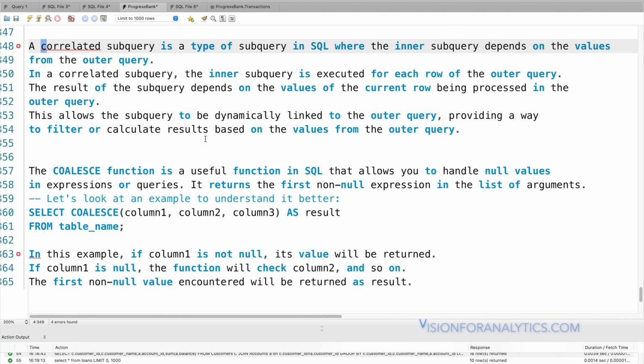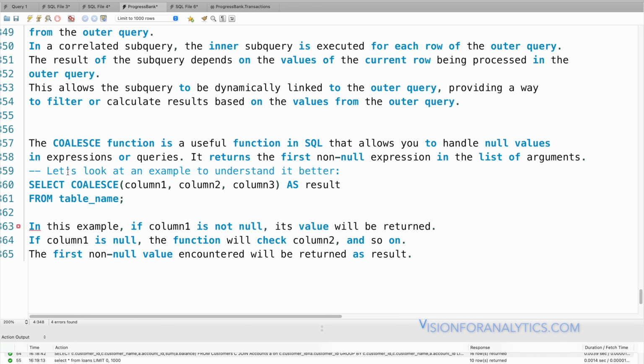Another thing is the Coalesce function. The Coalesce function is used to handle null values. If you look at this syntax, Coalesce of argument 1, column 2, column 3. Like this we can provide the arguments inside the Coalesce function. This function returns the non-null expression in the list of values. The first non-null expression it will return.